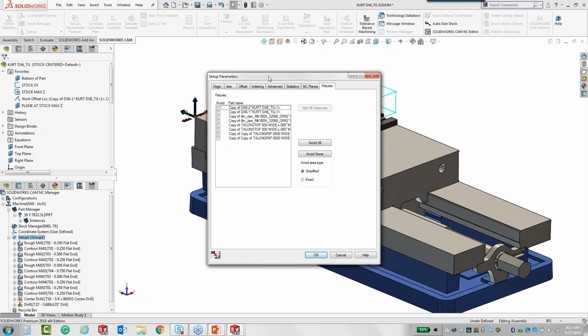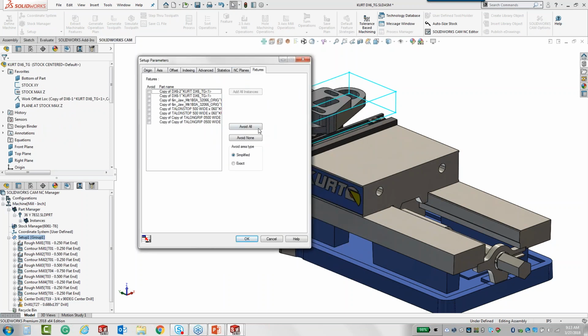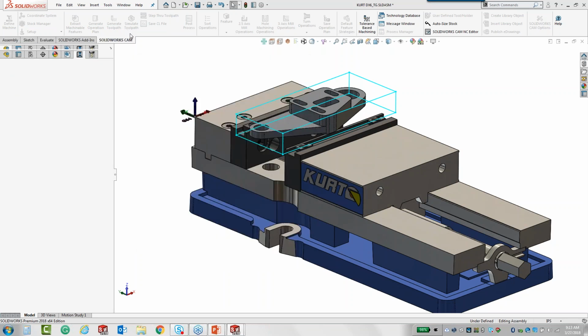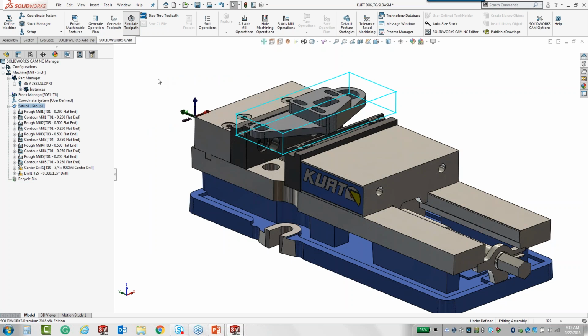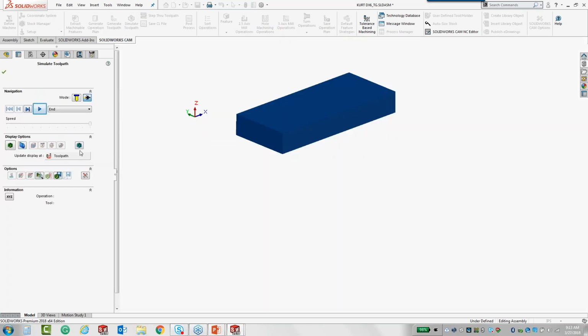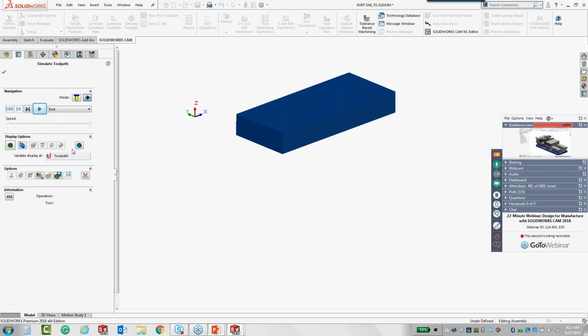So the last thing we'll take a look at here is we're going to go through and we'll define, okay, we have these fixtures that we're going to use. I can set to avoid these parts in SOLIDWORKS, and it'll automatically adjust the tool paths to avoid collision on any of my vises or fixtures. But I can also come back and do a simulation and see the fixtures as well.